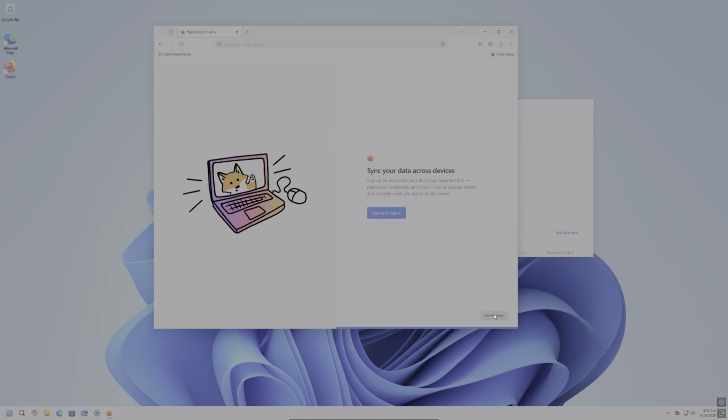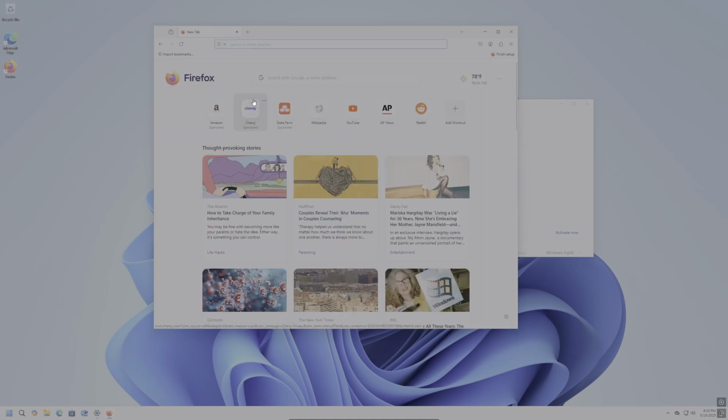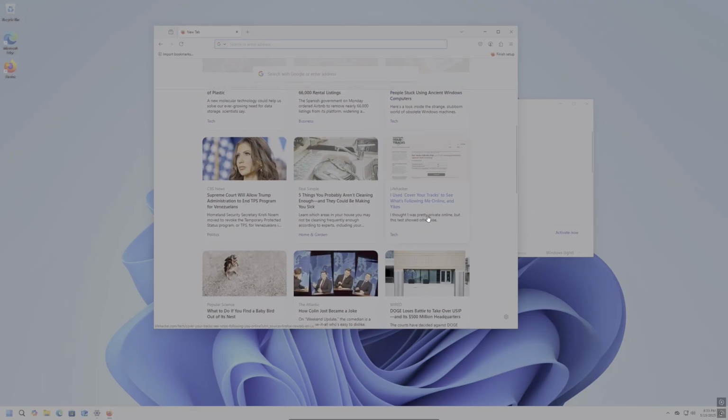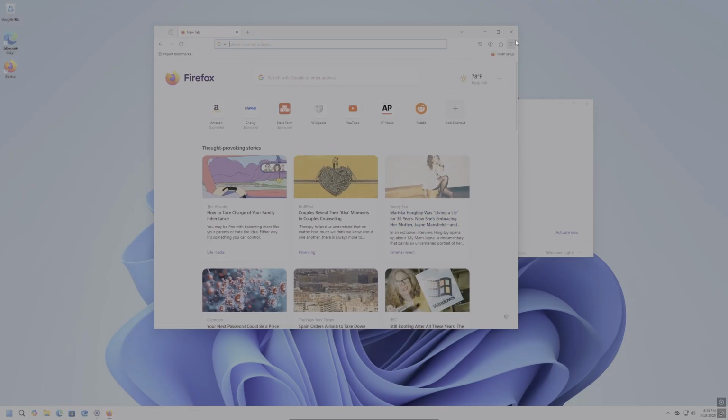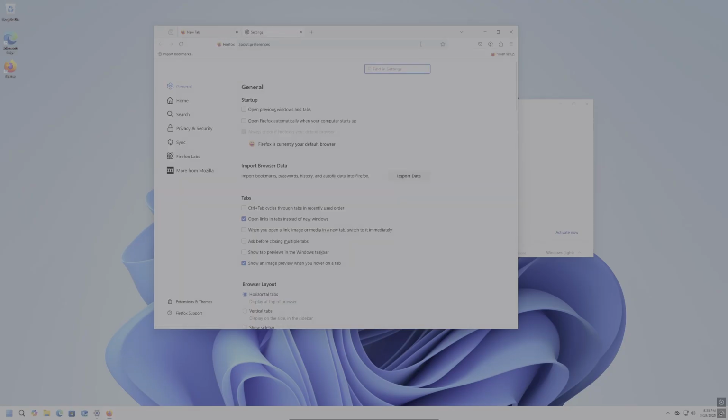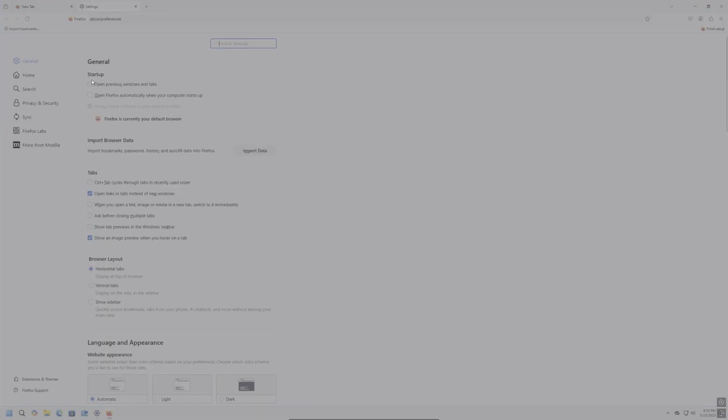Don't let it recommend or sync anything. That just steals your data. Now, look at this. Look at this garbage. Like, come on, really? News stories? You gotta be kidding me. All you gotta do is go into Settings, and then I like having Control Tab cycle through them.